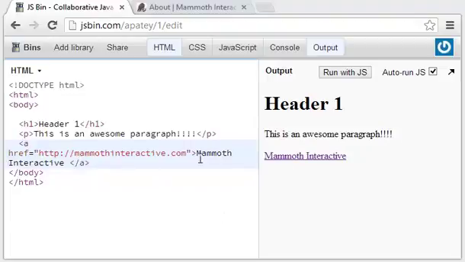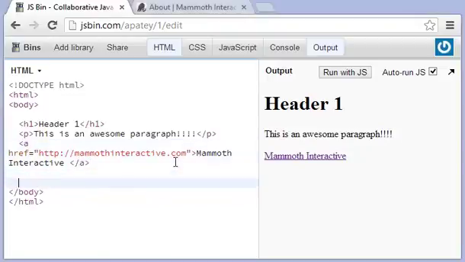Welcome back, everyone. Alright, so I've shown you how to put in a link. Let's go ahead and put in an image. I wouldn't be giving you a good HTML tutorial if you didn't get an image.